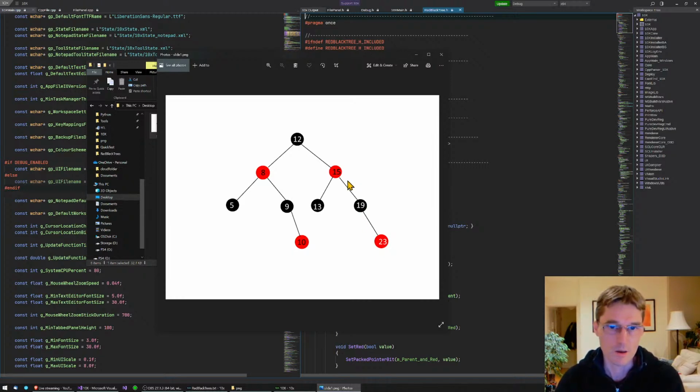And I'll come on to balancing in a minute, but basically when you add things, you can recolor them or you can rotate them, which I'll come on to in a minute. So what do I mean by balanced tree?